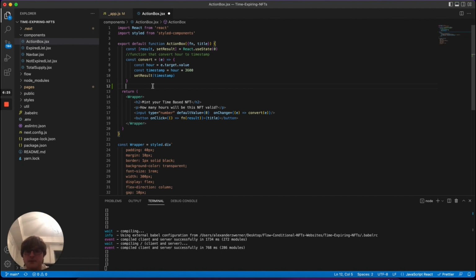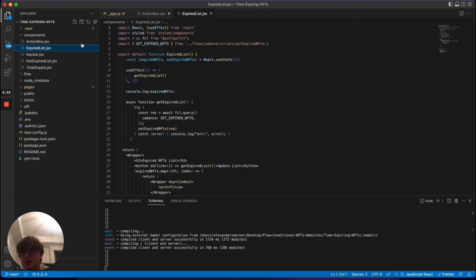We then convert that, and on the click of that, we basically pass that back into the upper side page. Now moving on, we have our style components. We get our expired NFTs. We get our expired list. So this allows us to create a list that basically holds our use state list that holds all of our expired NFTs.